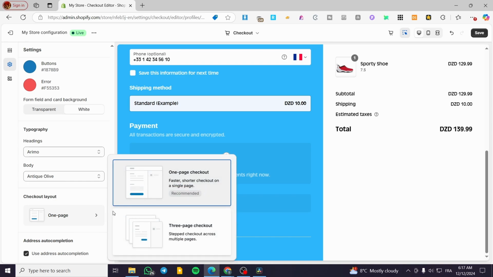The use of these layouts is going to depend on preferences. If you want to make faster checkouts, you are going to use the one page. If you are going to take a little bit more time on the checkout, you can go ahead and use 3 pages. But the recommended one is going to be this one.